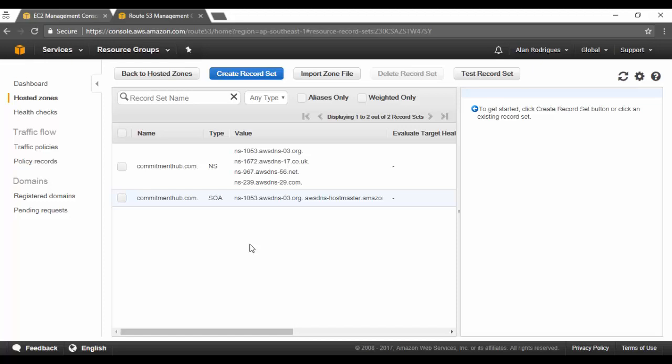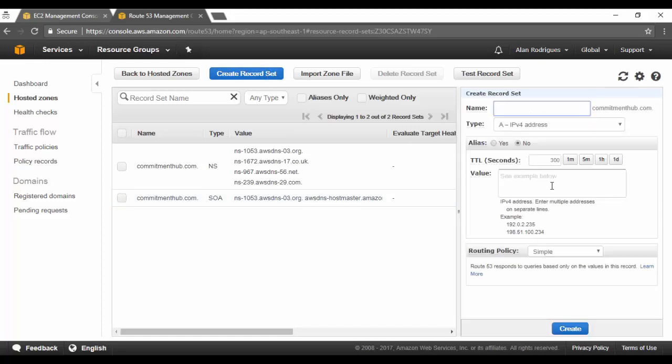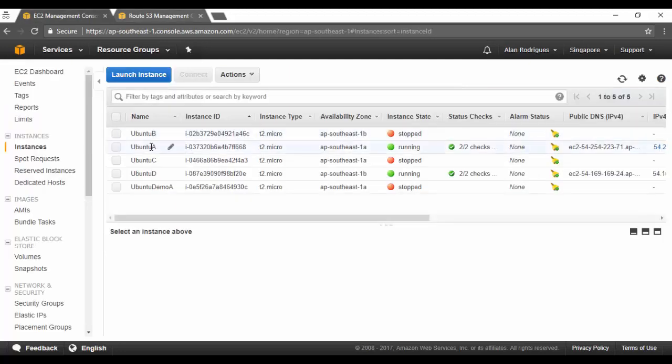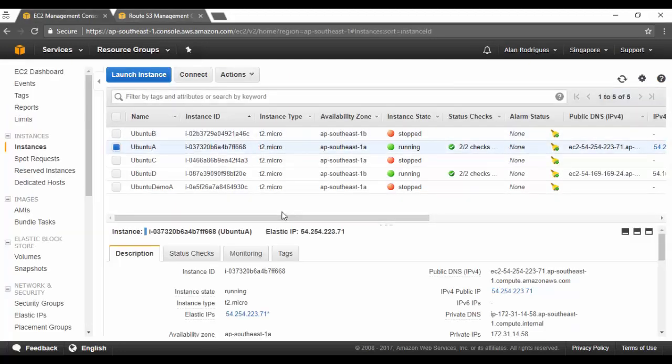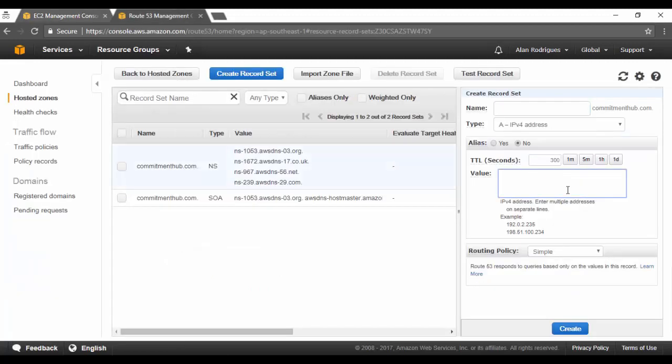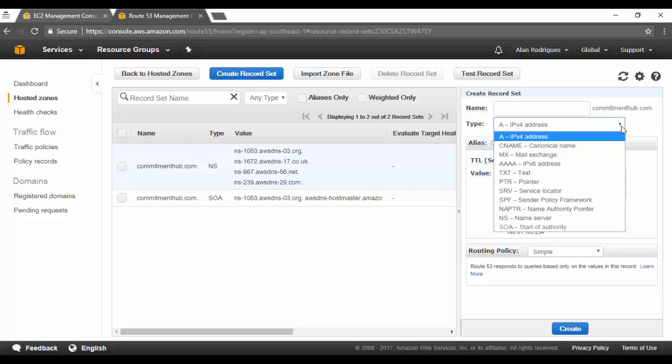Now let's create our first record set. So when we go to commitmenthub.com, we basically want to get the Nginx URL or the Nginx page on the Ubuntu A server. So let's take the IP. This is our elastic IP. It can also be a public IP. Let's copy this, go on to Route 53 and put it in the value section. So here's where you can actually put an IP address because you are choosing the type as IPv4.